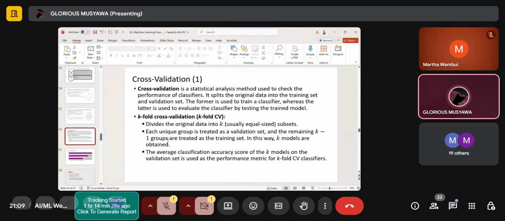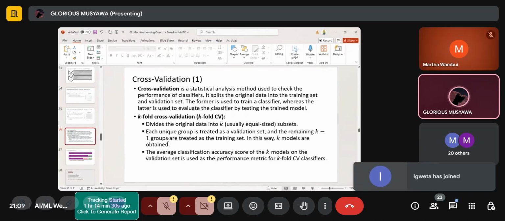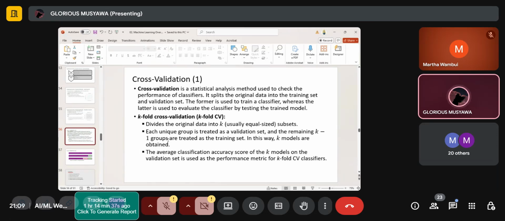So this is another method of checking the performance of your model, checking your training versus the performance of your model, especially classifiers. I don't know why it has specified classifiers, but yeah. So any question?